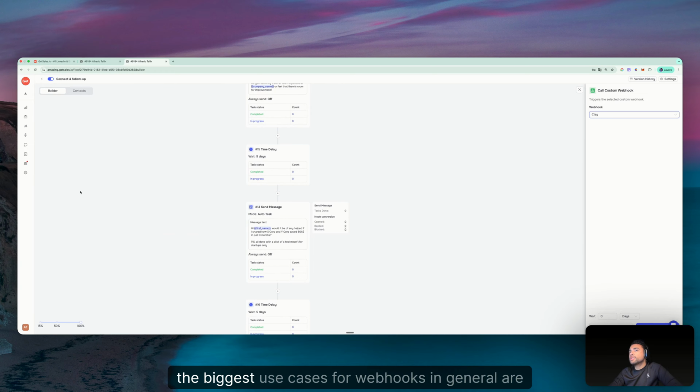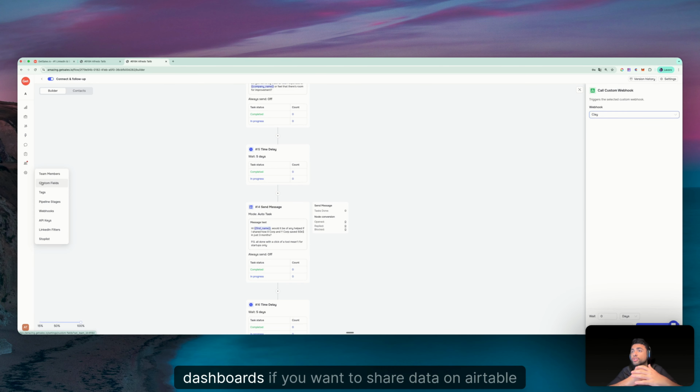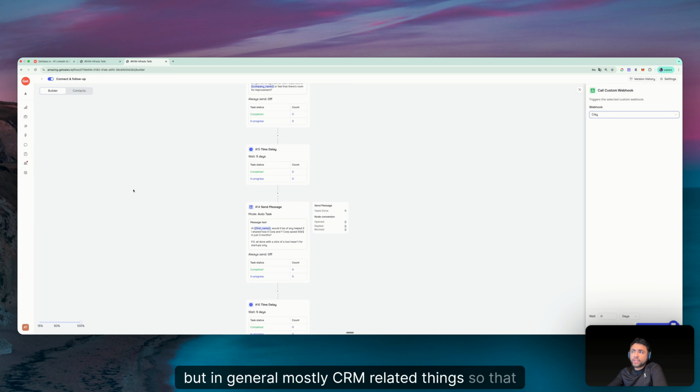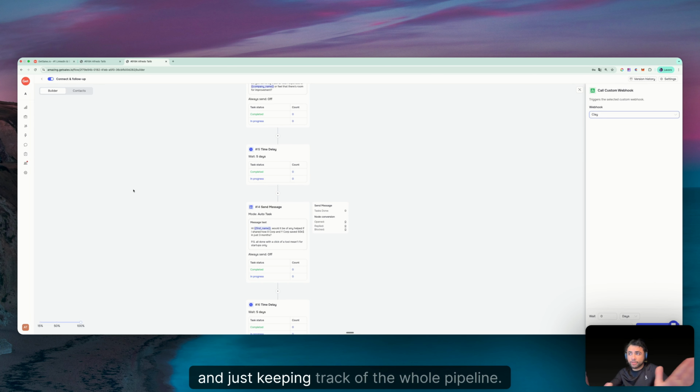But the biggest use cases for webhooks in general are CRM integrations, dashboards if you want to share data on Airtable or other tools. But in general, mostly CRM related things so that your sales team always knows which leads are replying, which leads are manifesting the most interest, and just keeping track of the whole pipeline.